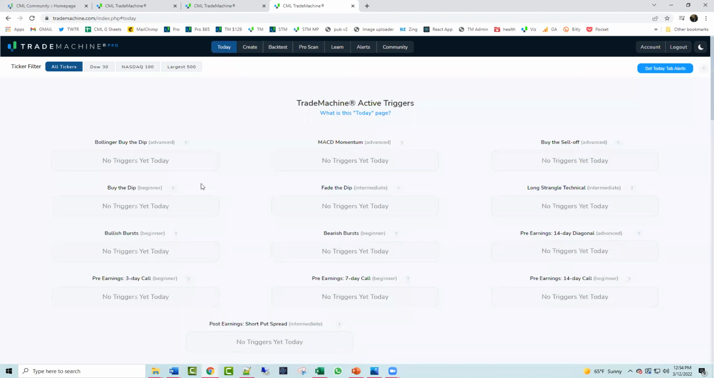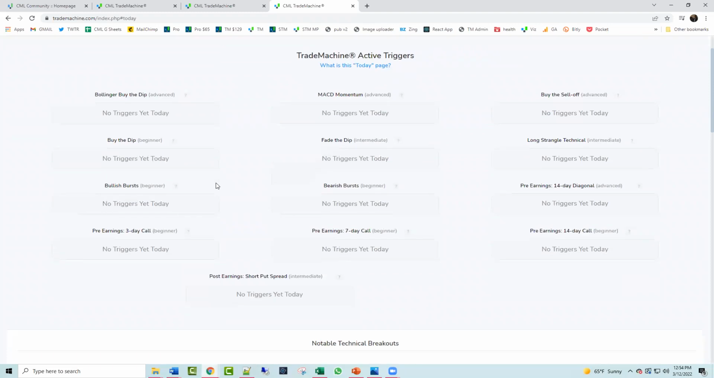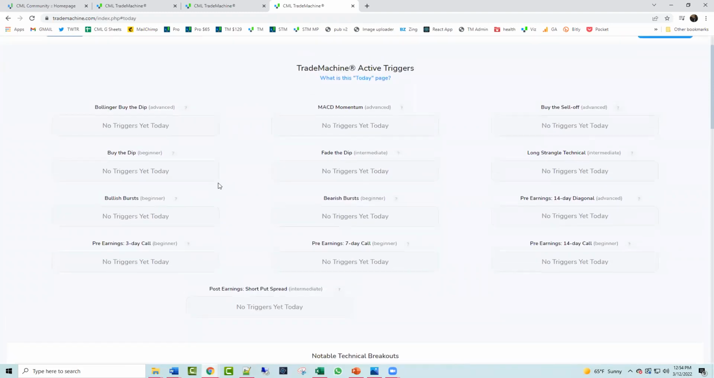The Today tab takes 13 of the strategies that were on the Pro Scan tab. Just takes 13 of them. Some advanced, some intermediate, some beginner. And it tells you if they're triggering on the day. It's as though you set alerts for these companies, but you don't have to set alerts and take the time. We'll just do it for you. We'll show it to you.